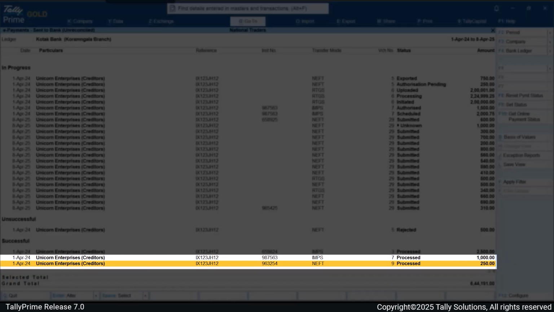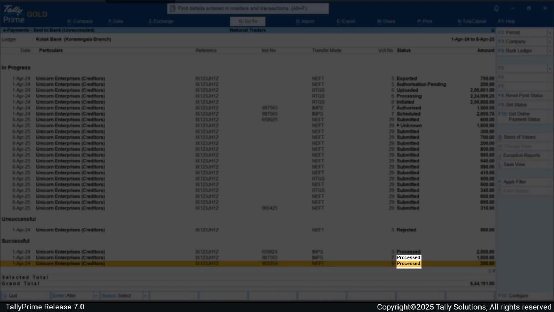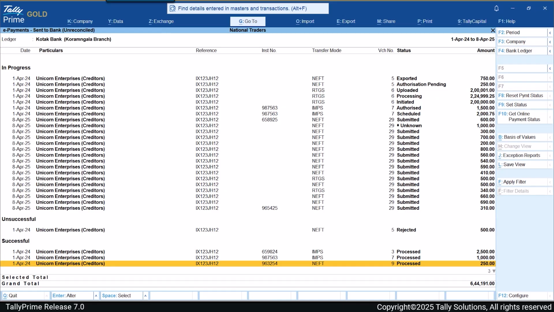Here, you can see that the payment is successful. You can now reconcile the transactions by getting the statement from within TallyPrime using connected banking. To learn more about the process, watch our video.